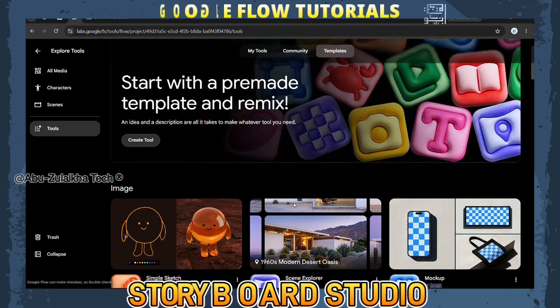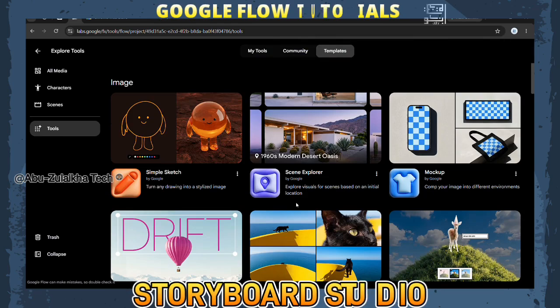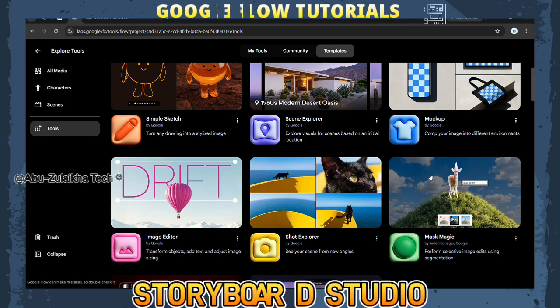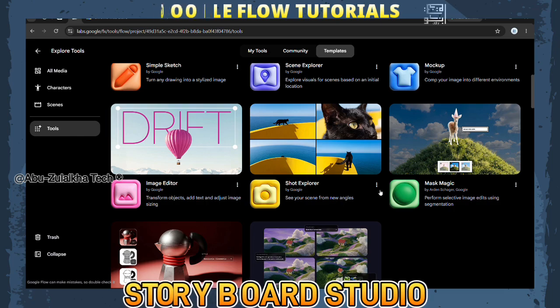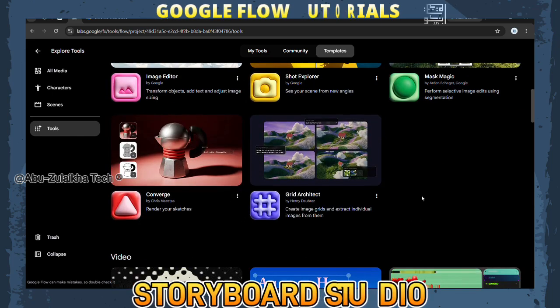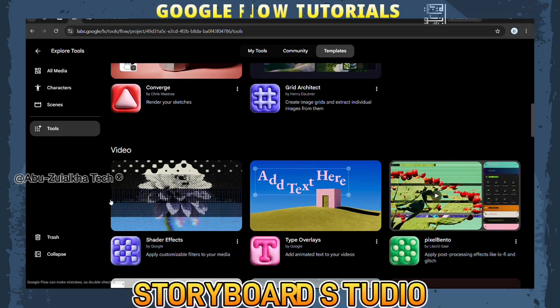Now let's scroll down and see what tools we have. You can see the first ones in the list: Simple Sketch, Scene Explorer, Mockup for those who do mockups, Image Editor, and Shot Explorer. We have Masks, Magic, and other ones, though we are looking for Storyboard Studio.